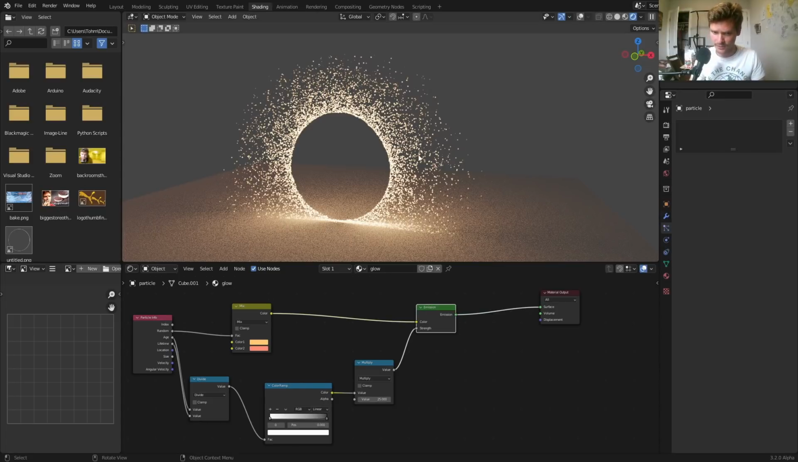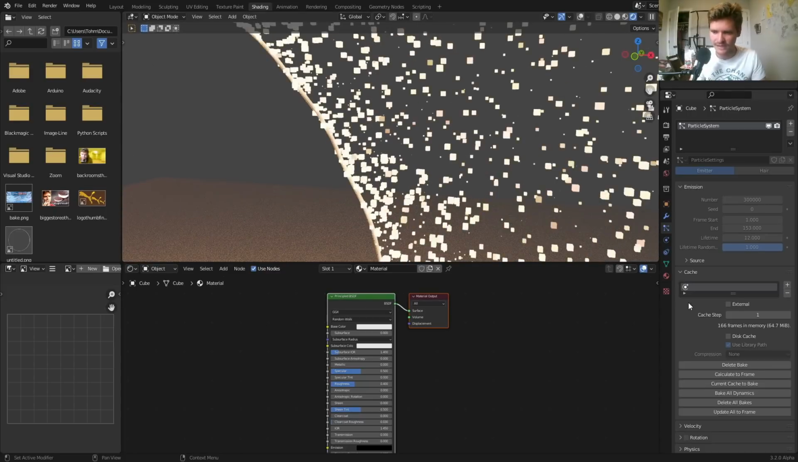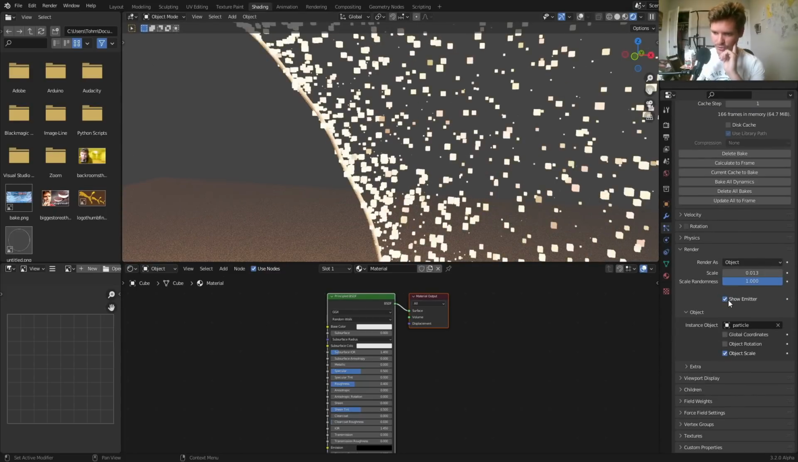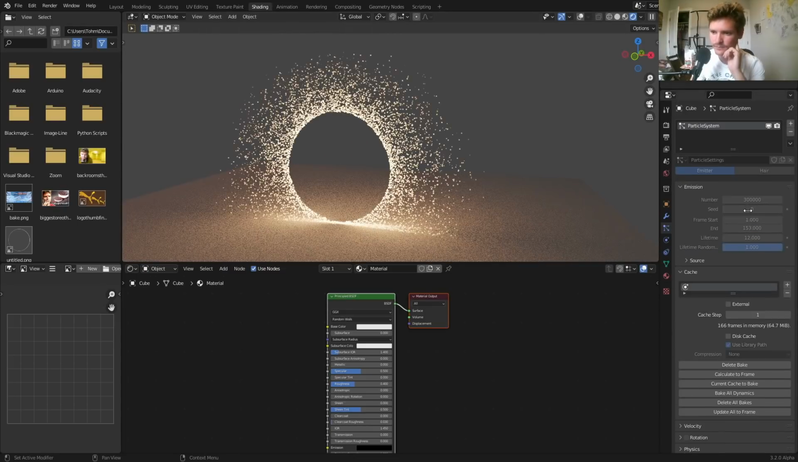So now that we're here, we want to make sure that we don't see this ring as actual geometry in our render. So in the render, disable show emitter. And then for the viewport, just so we can see what it would look like, we can also disable show emitter. So now we have only particles. We're going to delete the bake, and I'm going to up the number one more time. So instead of 3, we're going to use 10.